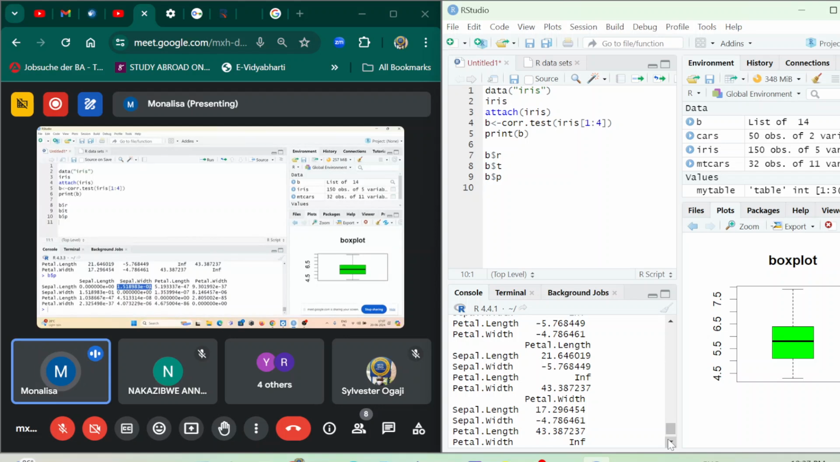So the interpretation says that if the value of p is greater than 0.05, the result is non-significant. If the p value lies between 0.01 and 0.05, it is significant. And if the p value is less than 0.01, it is highly significant. Highly significant means there will be three stars, significant means a single star, and non-significant means no star.